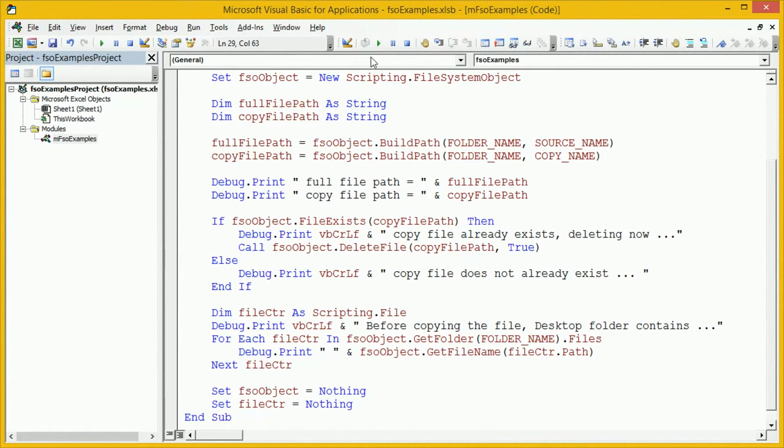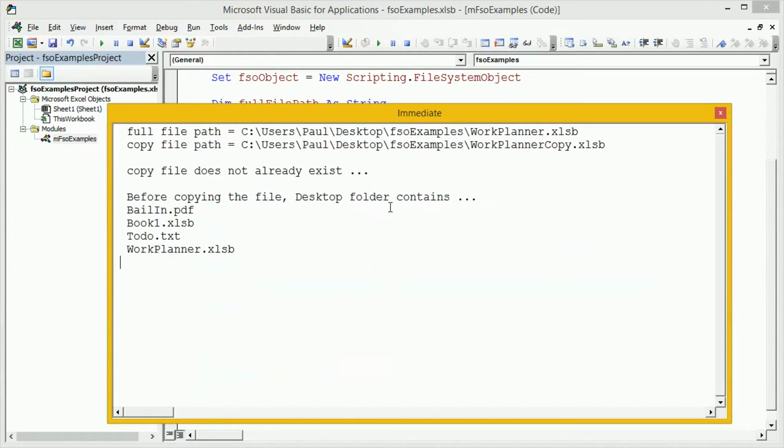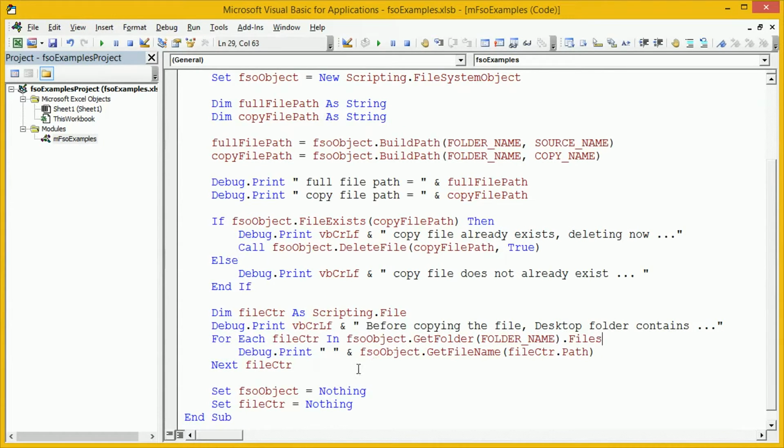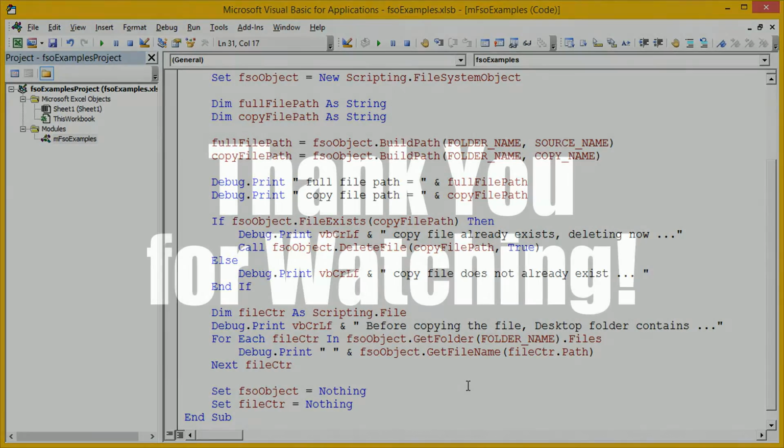so again, just compile that, run it using the F5 key, and open up the immediate window with Control and G. Obviously, the output's a little tidier this time. It's shown us exactly the same thing as before, just with the extra message saying what the desktop folder contains. Let's clear that out and close it down. And that's it for how to cycle over the files within a given folder and how to get the file name from the file path using the file object.